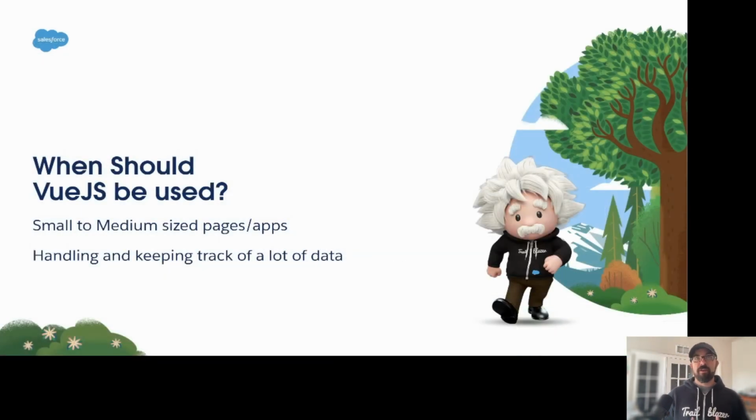So with that, one of the biggest things is, when should you use VueJS, or when can it be used? VueJS can really be used on any cloud page project that you feel you need a little bit of extra help with your data structure or that reactivity aspect of it. If you're doing a very simple, basic cloud page, it might not be needed. But where it really shines is that small to medium-sized pages or applications where you're really handling a lot of data, and you have a lot of events going on and a lot of things to track.